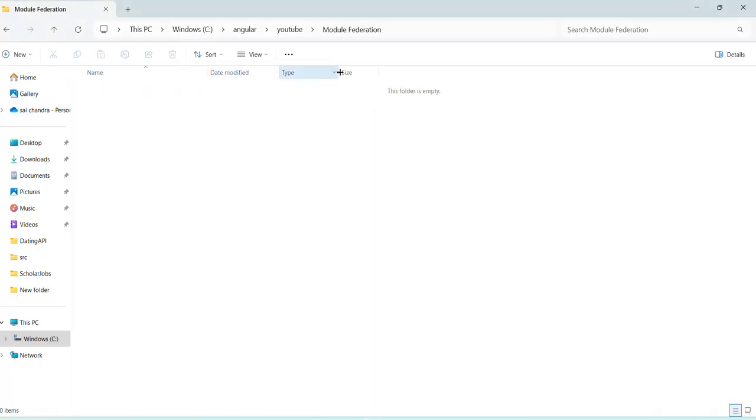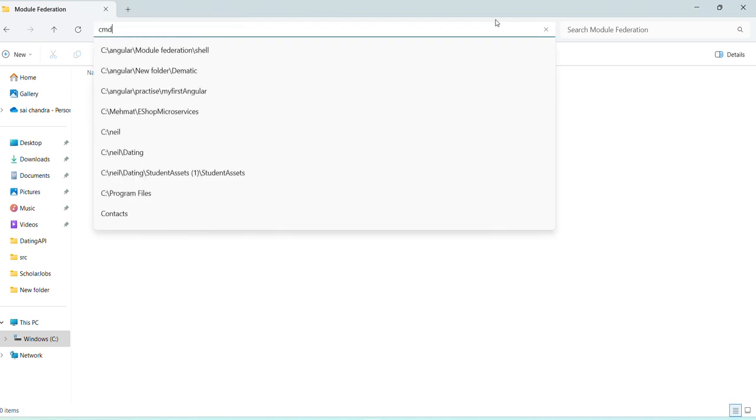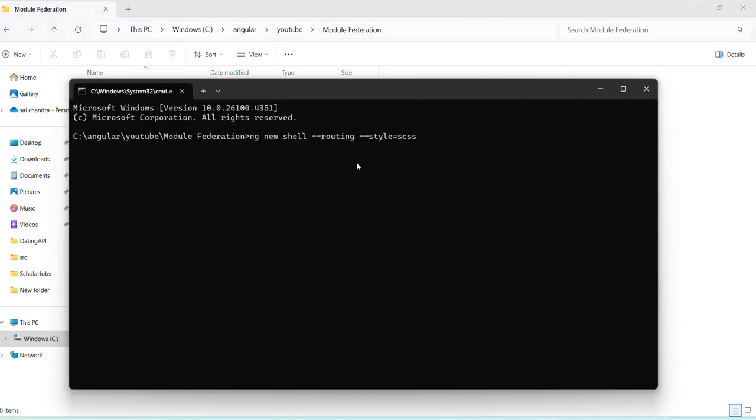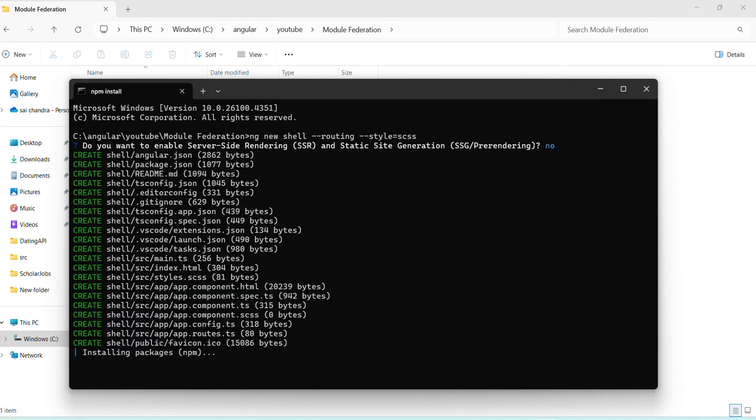It's a normal thing. In CMD, I'm running this command and creating the Angular shell application. By the way, this is Angular 20, where we will have everything component based, with no modules. For server-side rendering, you can say no for now. It will take maybe 2 minutes, so let's wait or give it a pause.